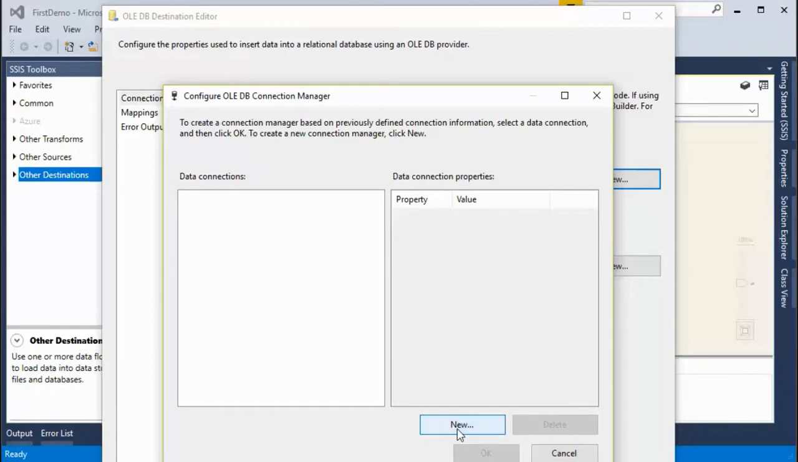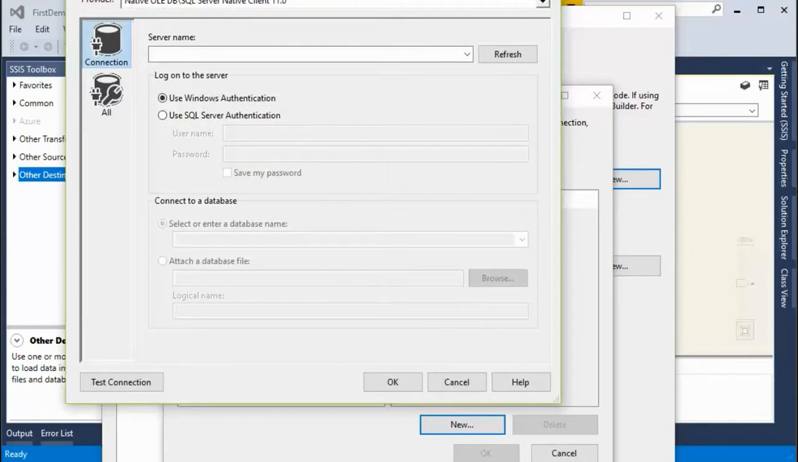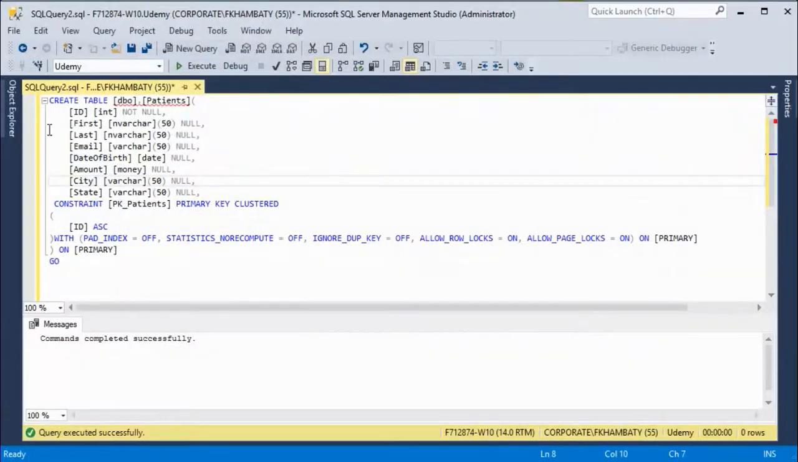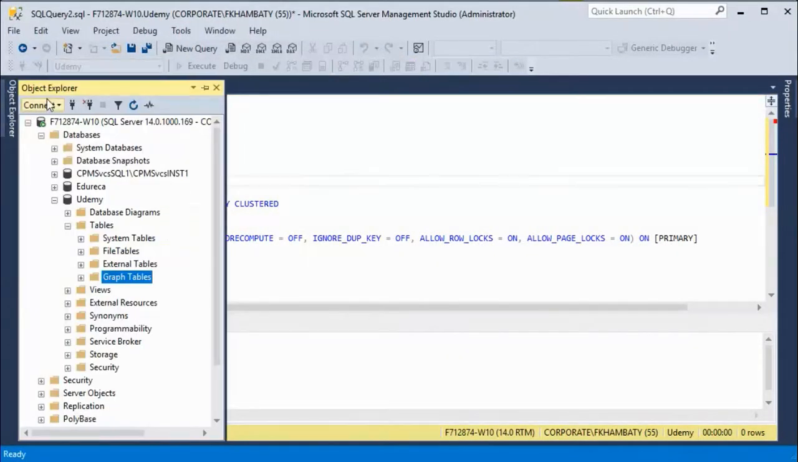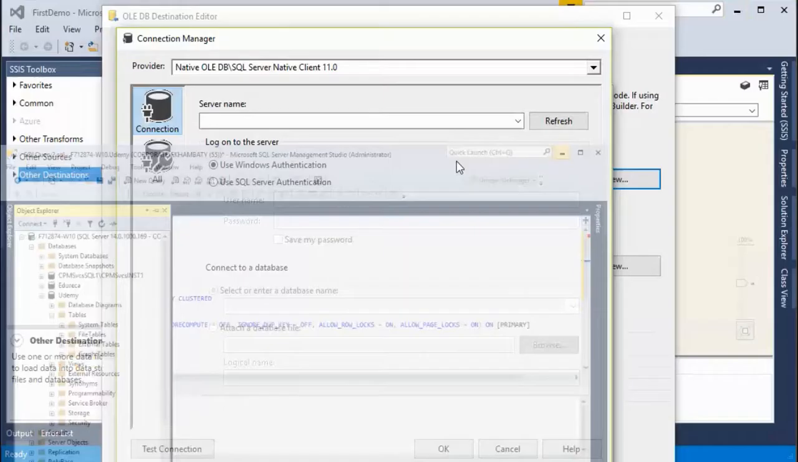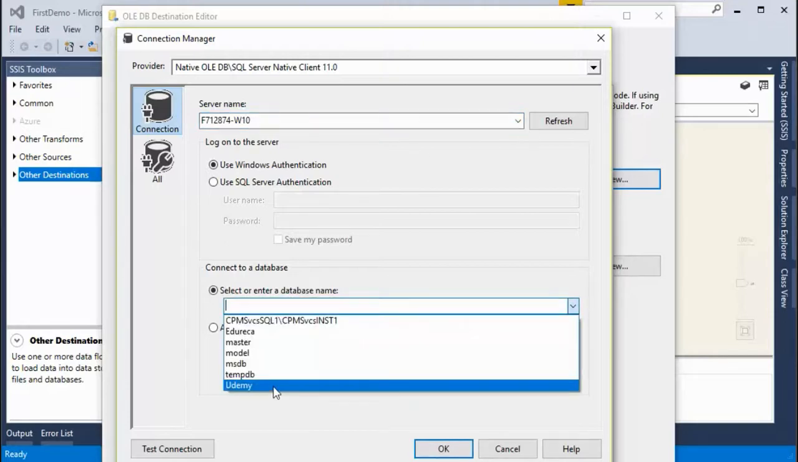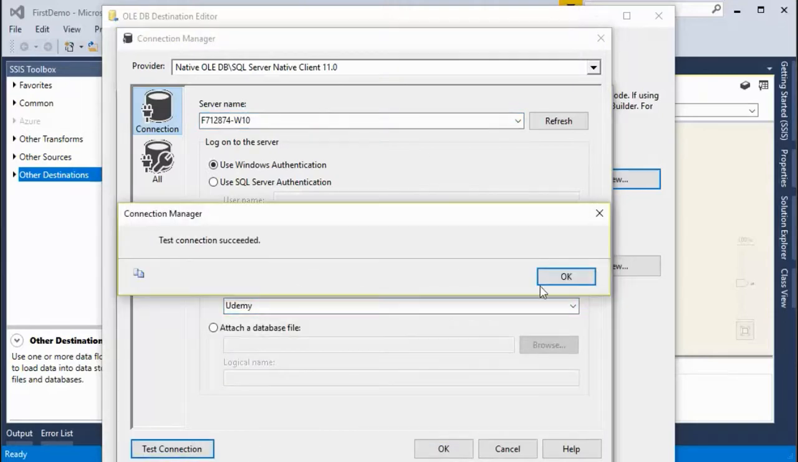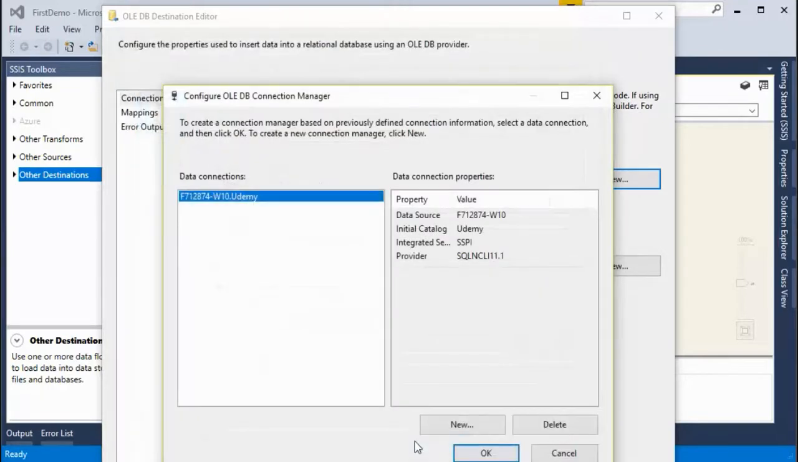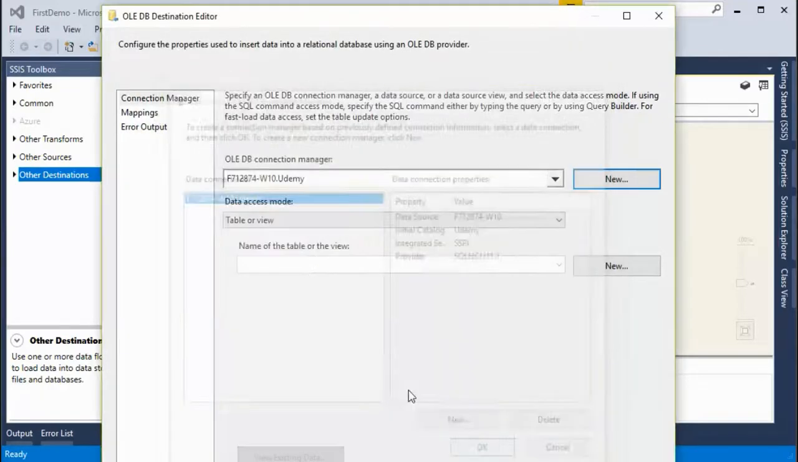and I will click on new, and it will ask me for server name. How can you get server name? You have to come over here, you have to click on connect, and you have to get the server name from here. Once you have server name, it will ask you which database. I select the database, this connection, okay, and then okay, and do okay again.